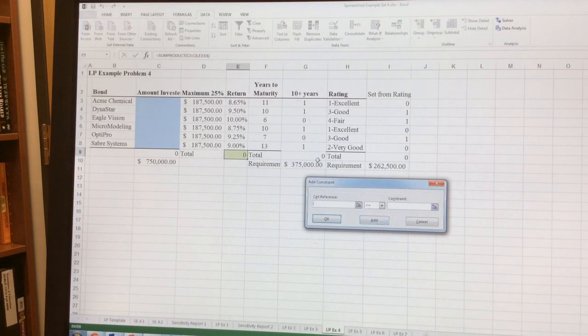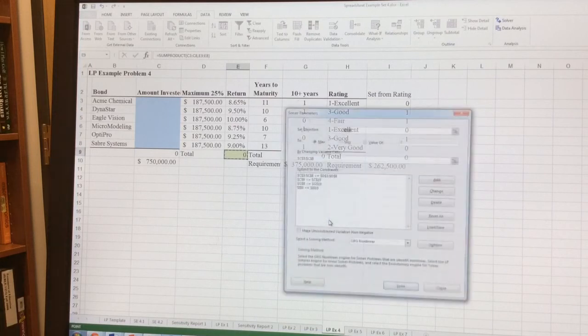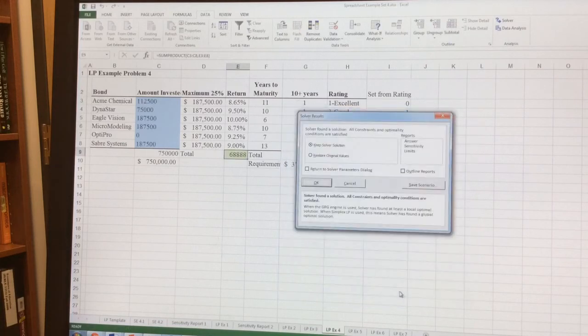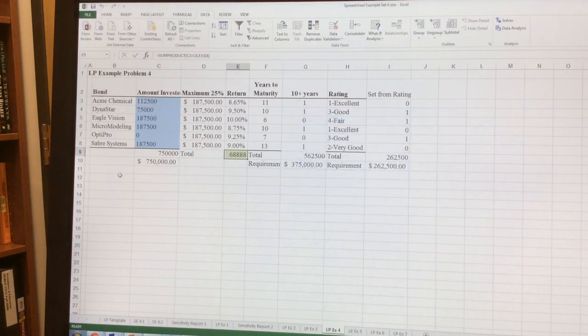Our next is that 50% is in this, so the 10 plus years maturity has to be greater than or equal to $375,000, or 50% of 750. And the last one is that the amount we have in these high risk ones has to be less than or equal to 262,500. Click OK. Simplex, we're doing non-negative. I click OK, and this looks pretty cool.